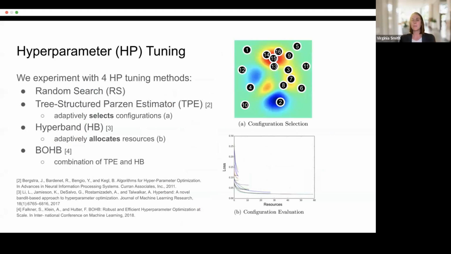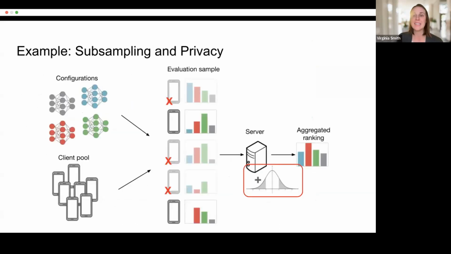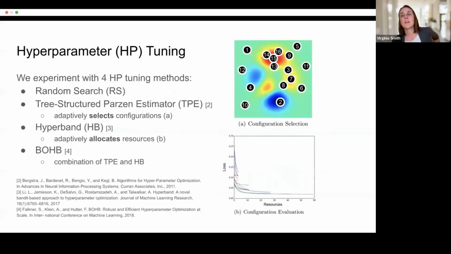Okay, so what we're going to do in this work is think about these potential sources of noise and see how problematic they might actually be in practice. In particular, the workflow that we set up is that we looked at four commonly used hyperparameter tuning methods. These are methods that are very commonly used in non-federated settings. Random search, that's probably the baseline that everyone's familiar with. TPE, this is a very common Bayesian optimization method.